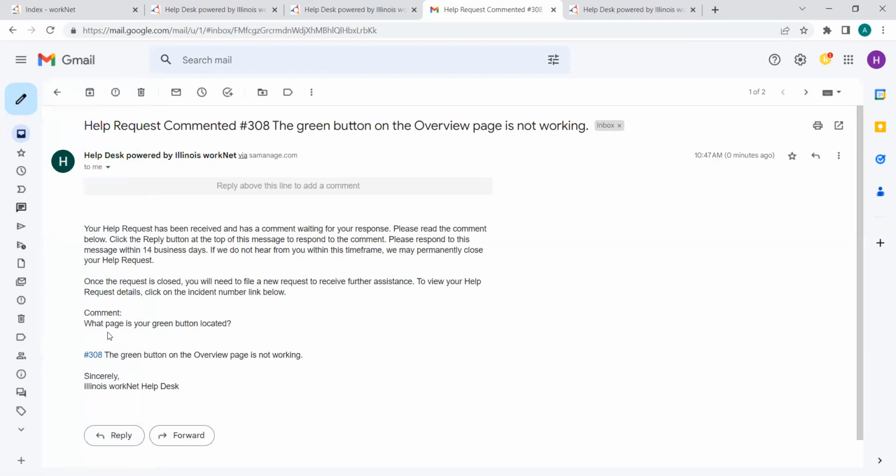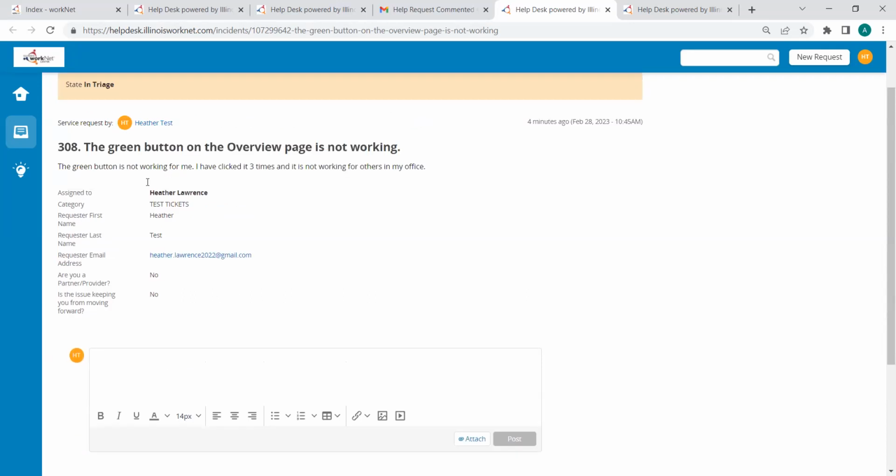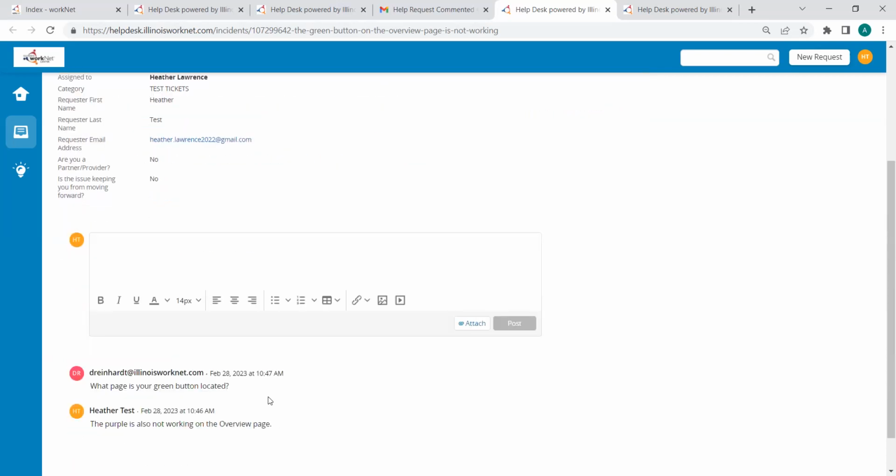I can see Dee's comment here. What page is your green button located? And I'm just going to click on that button again. And it's going to take me into the ticket. Now Dee's changed that state. She's changed it. Now your ticket's in triage. So she's working your ticket. So you can always view all of the most current updates, any of the comments here.